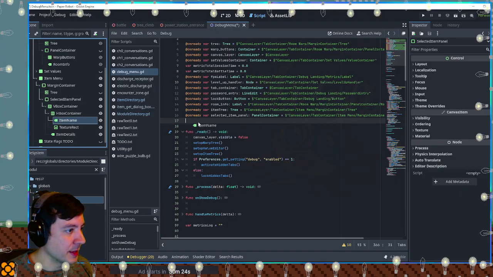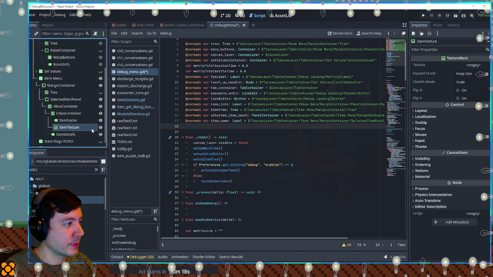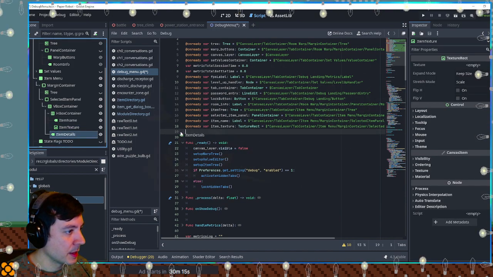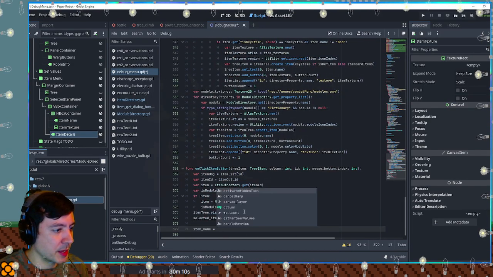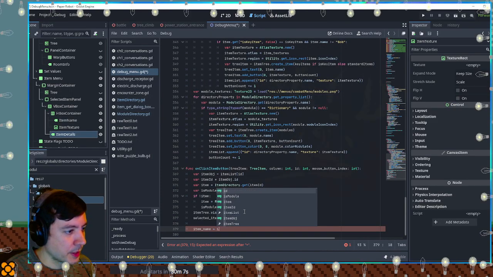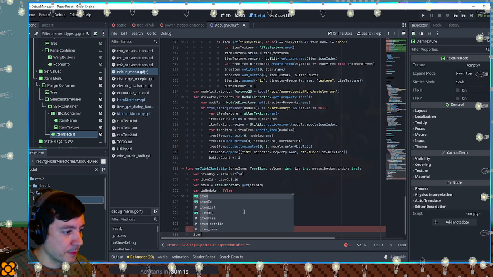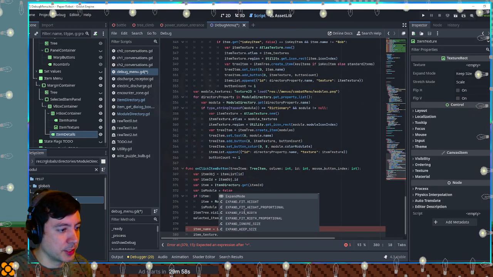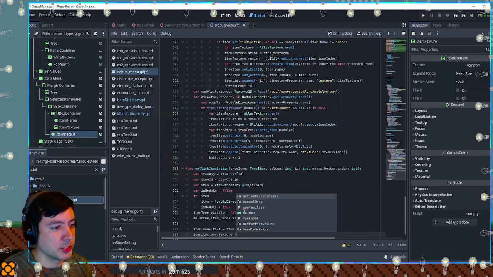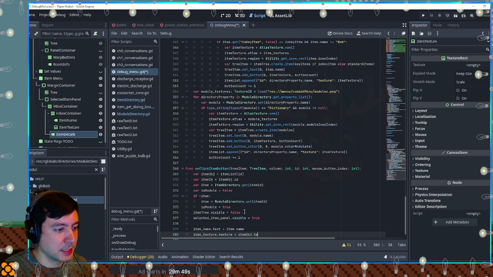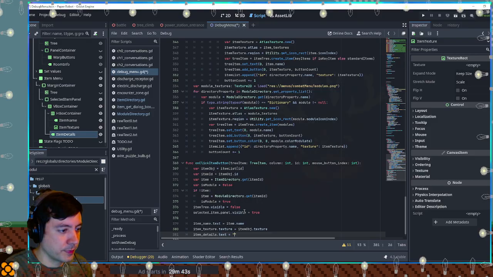So we need the item name, item texture, item details. Item name equals the item dot name. Item texture dot texture. Oh wait, this is supposed to be item name dot text. Texture equals item object dot texture, which should be carried over, and then item details. Test.